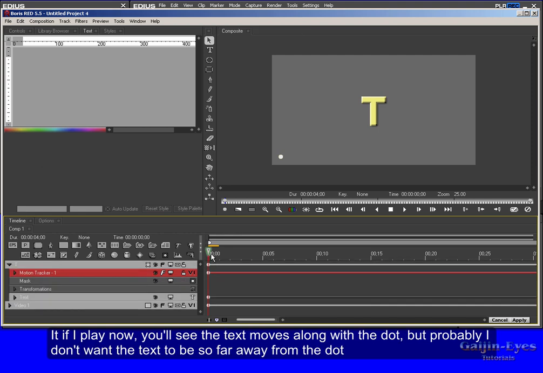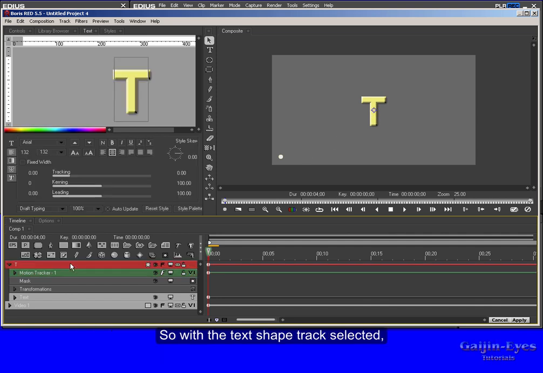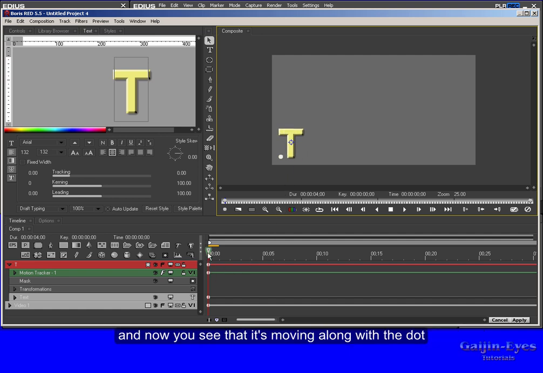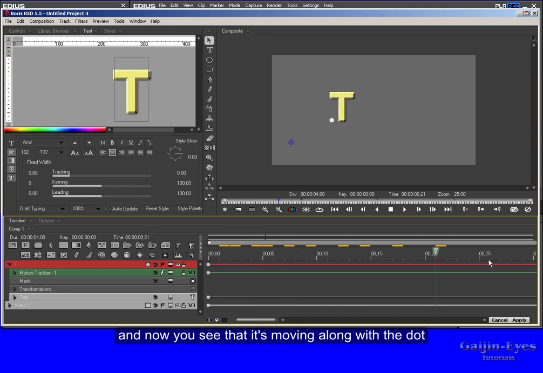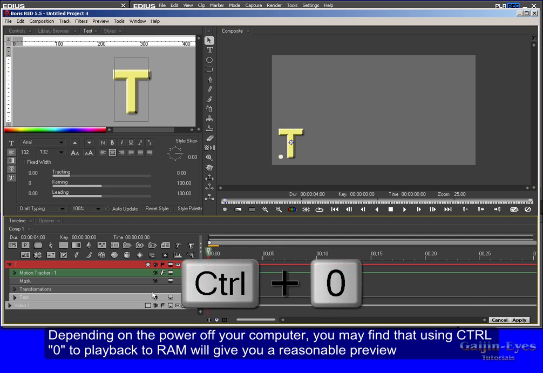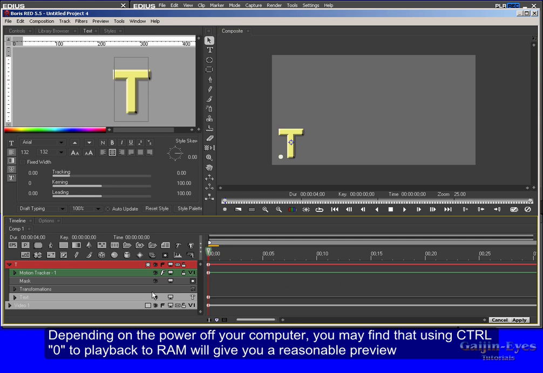Release. If I play now, you'll see the text moves along with the dot, but probably I don't want the text to be so far away from the dot. So with the text shape track selected, drag the text down to the position you'd like it to be when the tracking starts, and now you see that it's moving along with the dot. Depending on the power of your computer, you may find that using Ctrl 0 to play back to RAM will give you a reasonable preview.